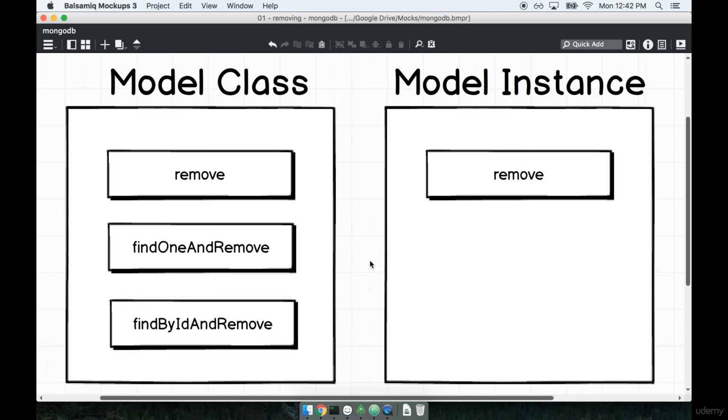Remove attached to a model instance is most useful whenever we have a direct reference to a particular record inside of our program. So if we've already fetched Joe and we have an instance of Joe, great time to use remove. If we want to delete all of the different records in our collection with some very generic criteria, like find all of my users who have a name of Joe, maybe I've got 10 different ones, that's when I might start to use the model class remove.